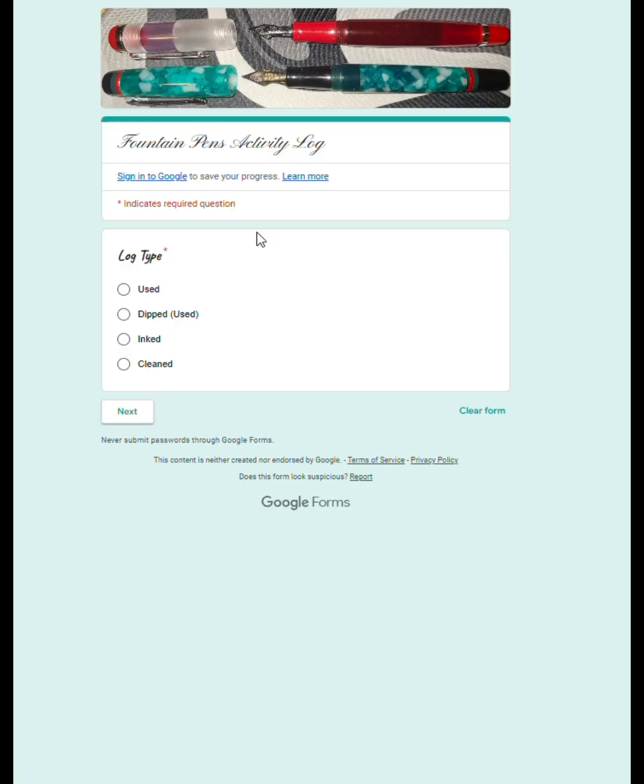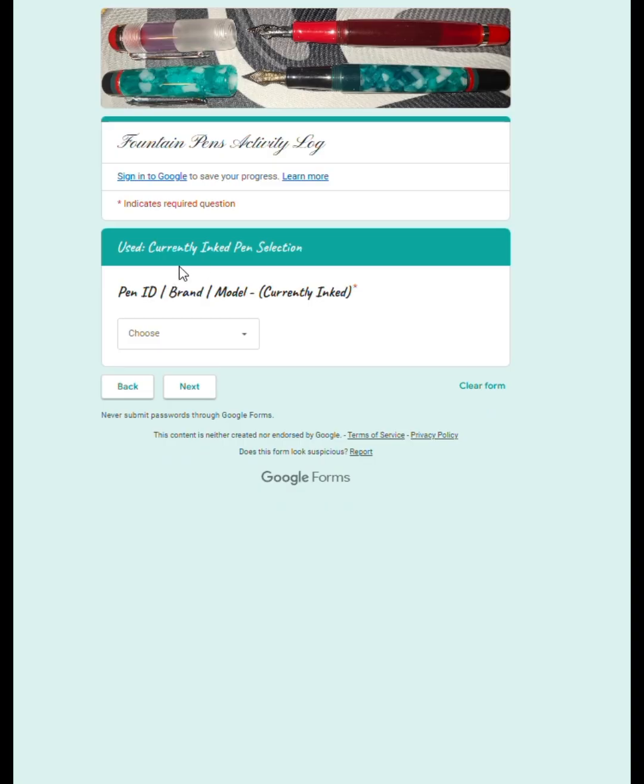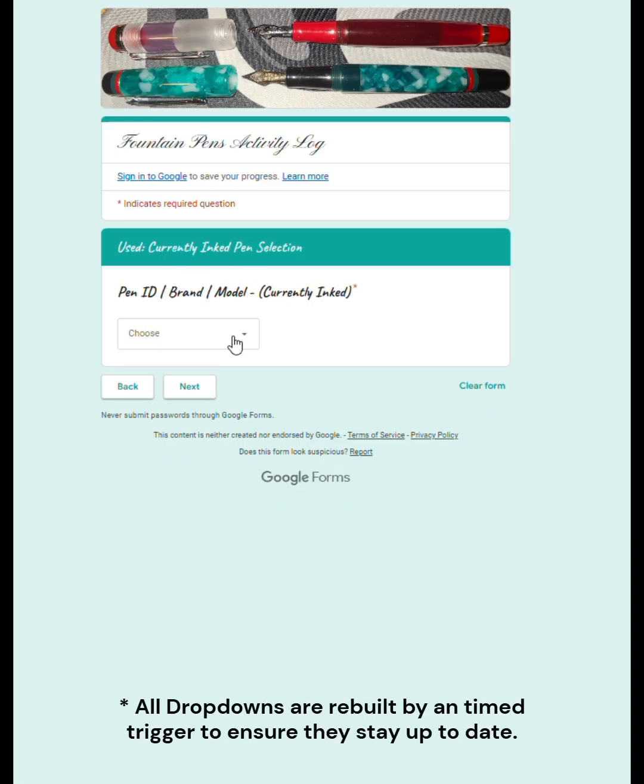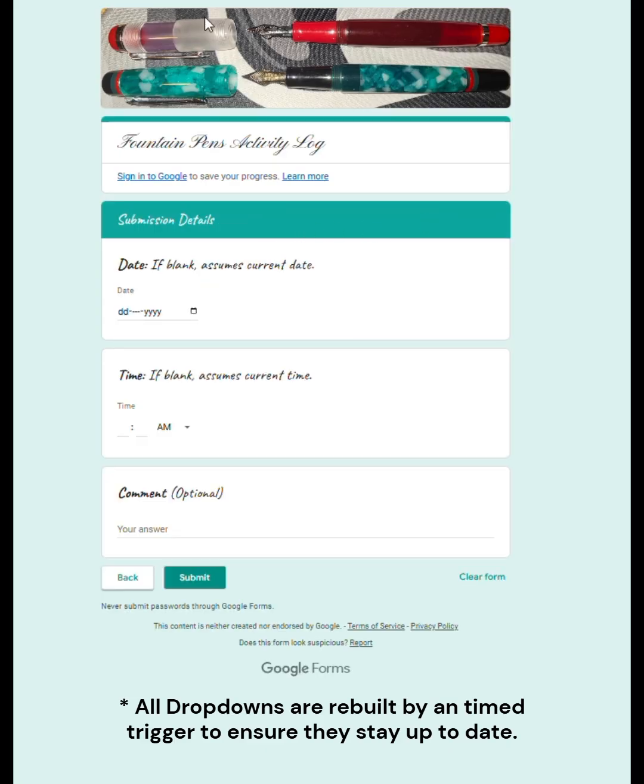If I click on used and then next, it takes me to section 2, currently inked pen selection. This is a filtered drop-down that only shows pens I have currently inked. If I click on a pen and then click next, I'm met with a submission page, section 8. This is my final section, so I have a total of 8 different sections.